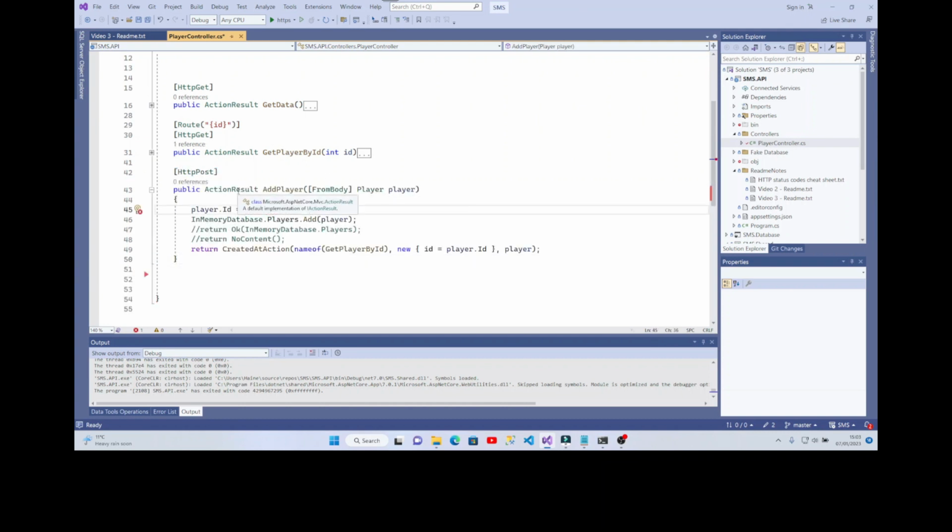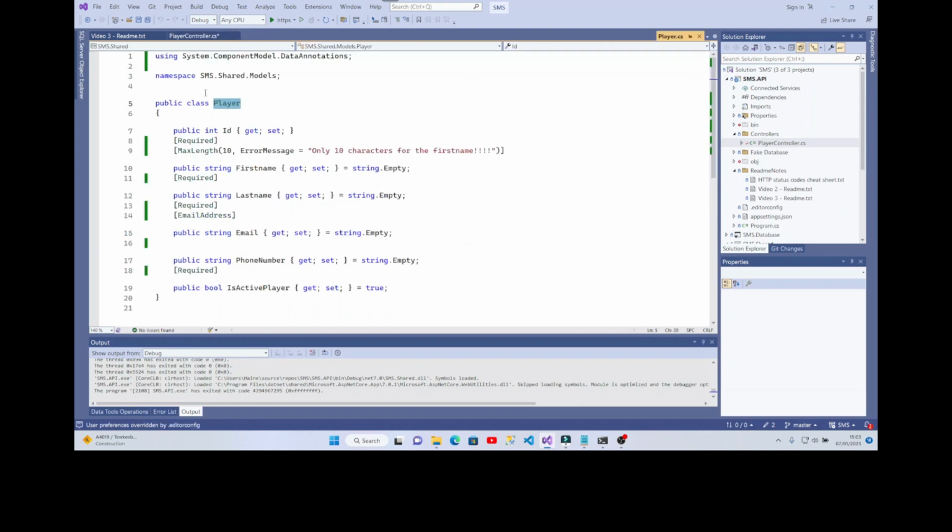So here's our method that will let us add data into the system. It is using the post verb, and it is called add player. And the parameter that you pass into this add player method is a player, and a player comes from our model. So it's expecting an object or a piece of JSON that is in this shape.